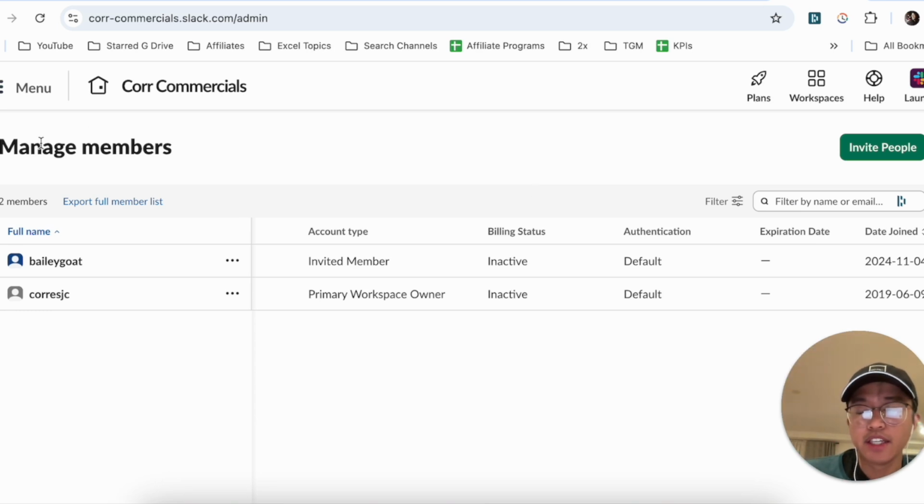So as you can see, the title of this page is Manage Members, and here you can see the full name of all your members on your Slack account. So with that, there's a lot of things that you can do here. You can see their billing statuses, expiration dates, the date that they joined, the account types, etc. So for this one here, the account type BaileyGoat is an invited member, which means that they haven't yet accepted the invite to Slack.